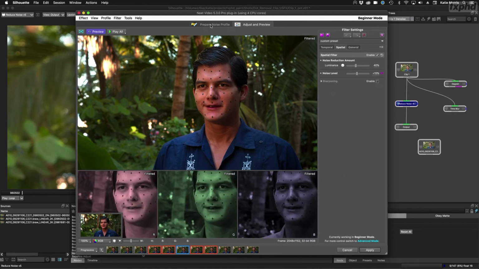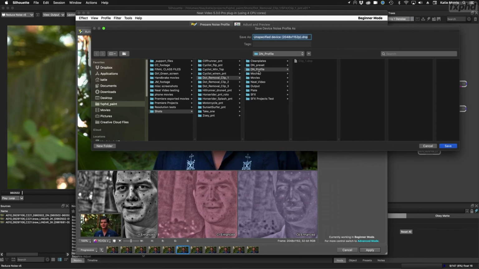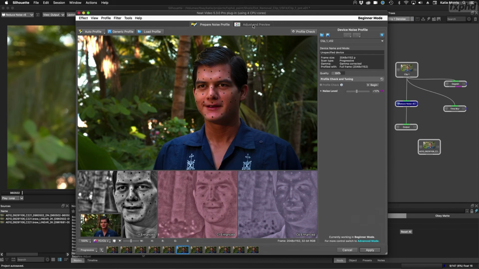So we're going to go to the prepare noise profile tab here, and we're going to click on the save current device noise profile as. So we're going to save this, click on that button. I'm already in my DN profile folder. I'll give us a different name. I've saved one out, but we'll call this clip 1 VO2. And we'll click save. And then we'll go to the adjust and preview.